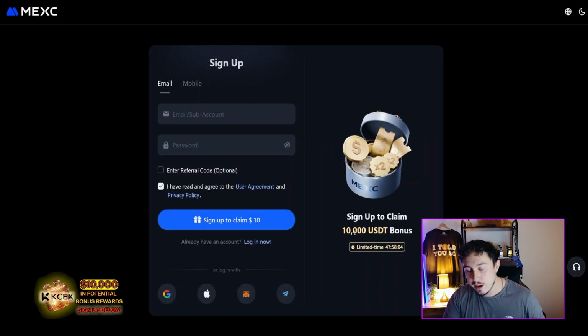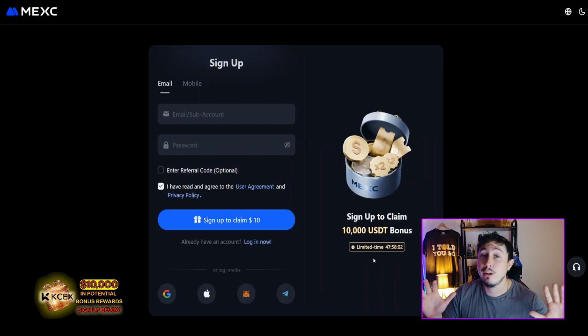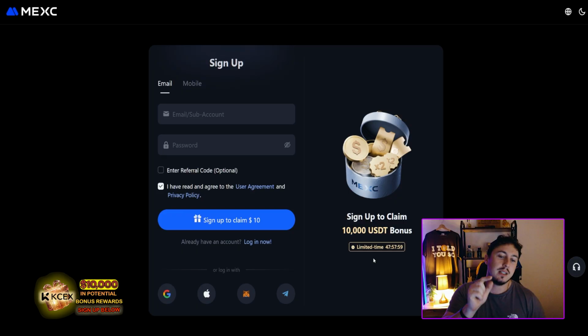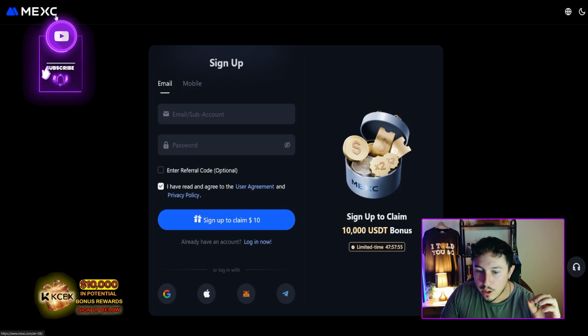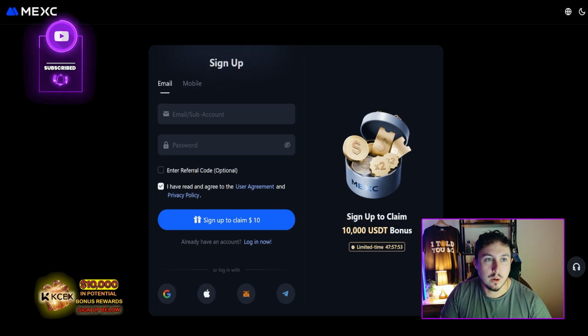As soon as you click, it's going to say sign up to claim 10,000 USDT bonus. Now, I don't know how the T&Cs apply, but it does say sign up to claim $10 over here. And they have tons of new user bonuses at the moment if you are going to be using my link.